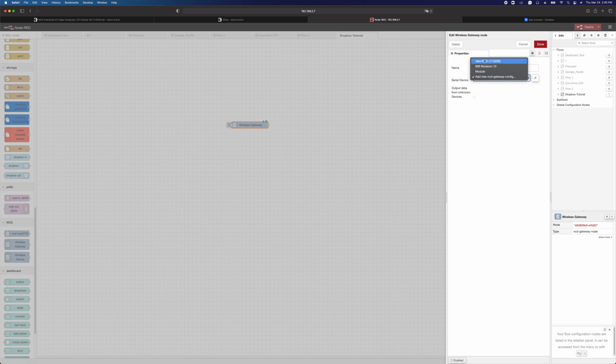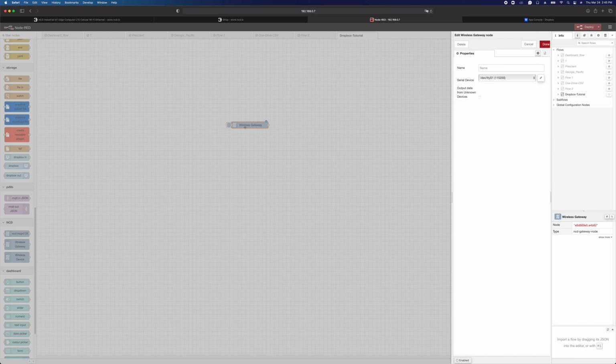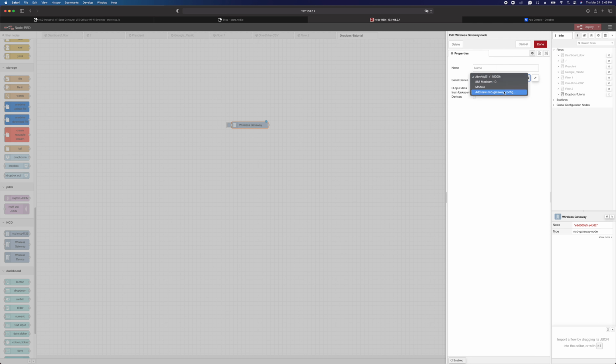I'm going to click this drop down here, and you should already have something like /dev/ttyS1. Then we'll click on done. If you don't, you can double click on that and set this to add a new one. Click on the edit tool, click on the search icon here for serial port. Nothing comes up because it's an edge computer, so you need to put in /dev/ttyS1 and then give it a name and then save it. I'm not going to do that because I already have one, but that's what you would do if you didn't have one already.